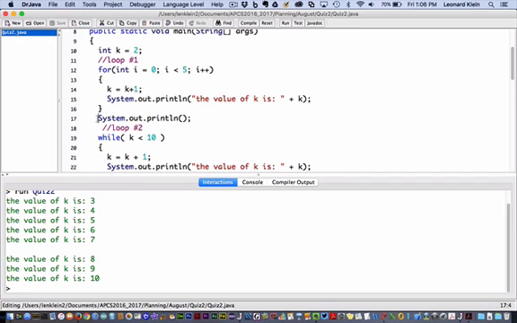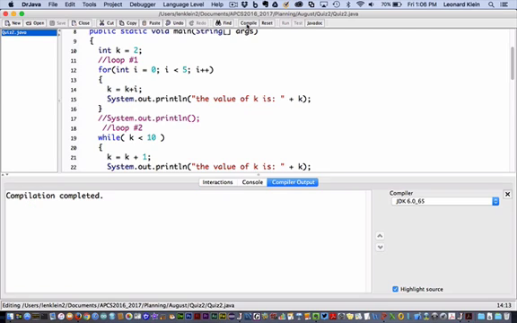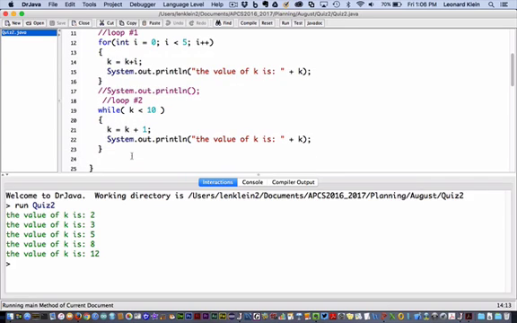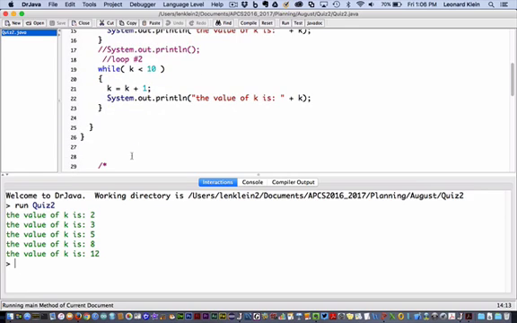But if we take that out and put this back, where we're adding i to k, there you go: 2, 3, 5, 8, 12. So 12 is the final value of k inside this loop, but k was initialized outside. So k is still 12 when we get down to loop number 2, and it never gets inside it. So that's the front page.